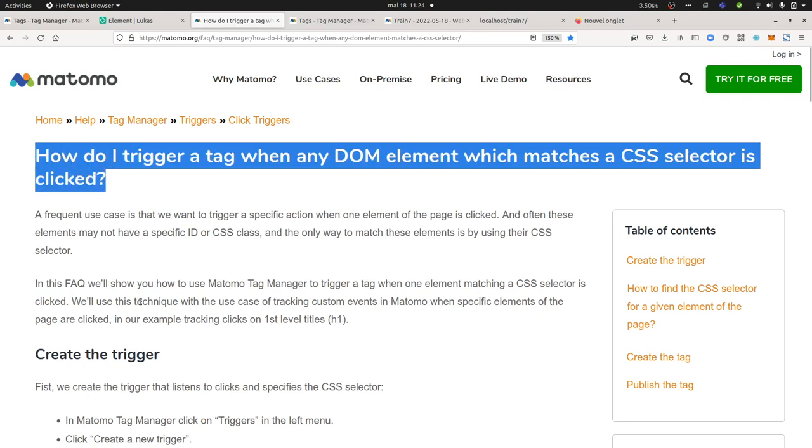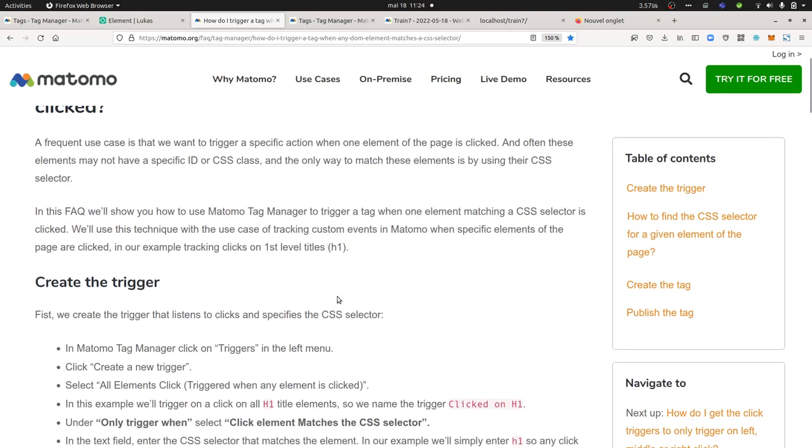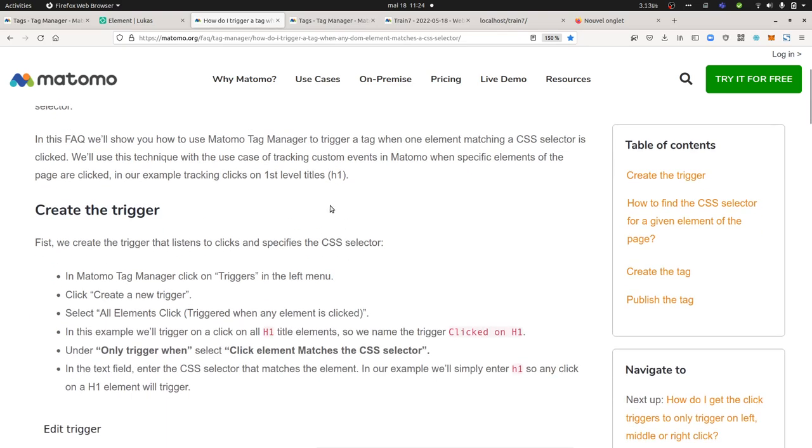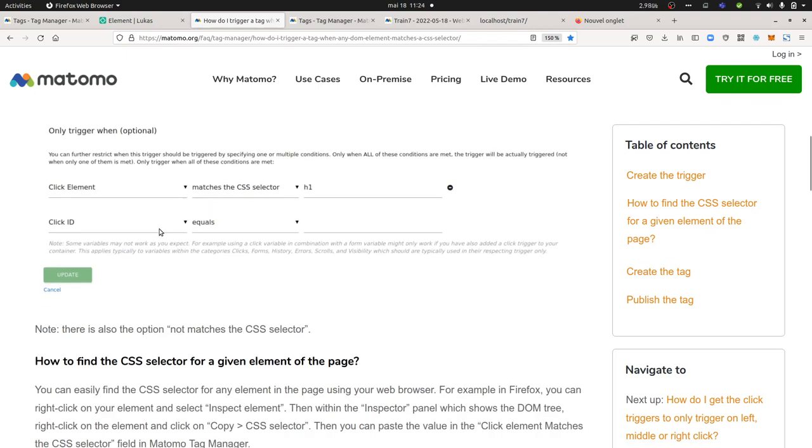So I searched on the internet, couldn't find anything, and at some point I found this great article written by the Matomo team, which explained it very easily and in a very nice way. In the example they are giving, it's a click on the H1 element. And as you can see, it's pretty easy. It just relies on the trigger matching the CSS selector H1.